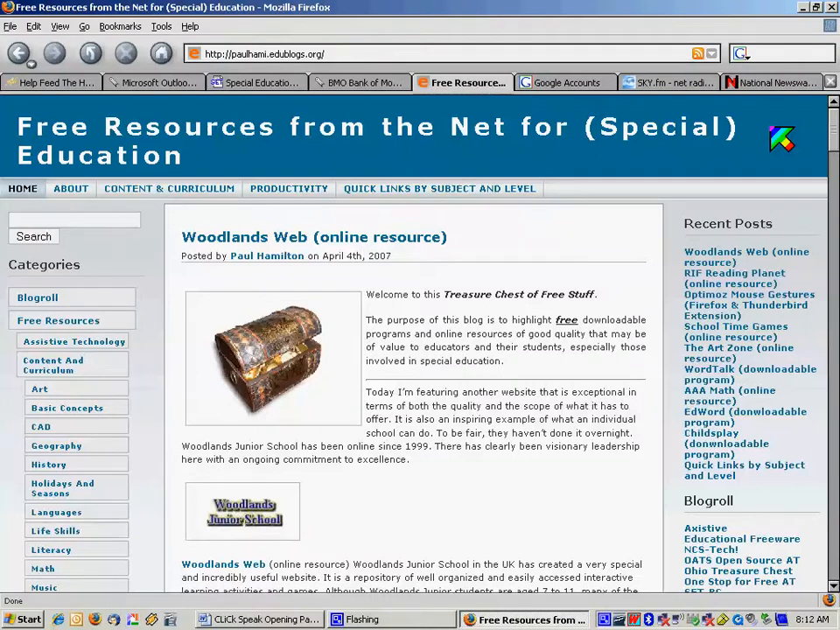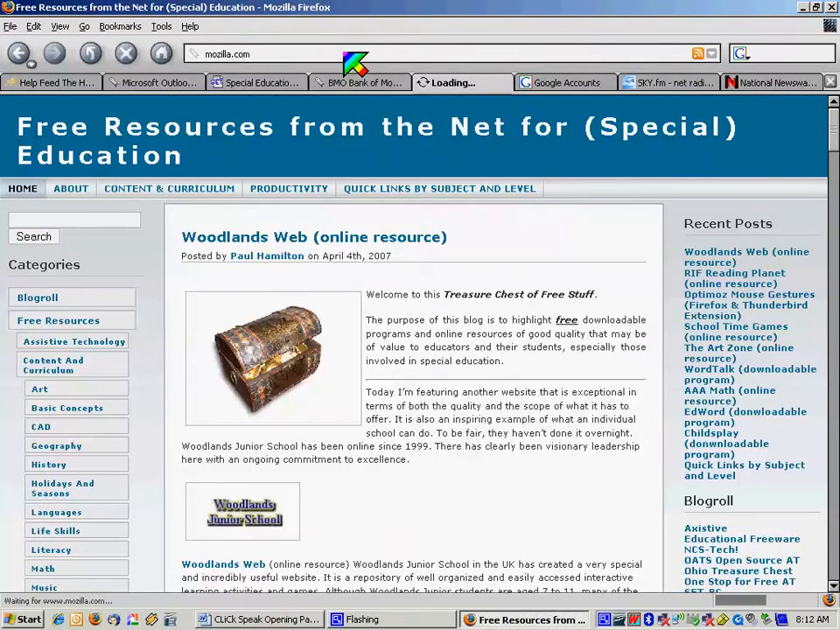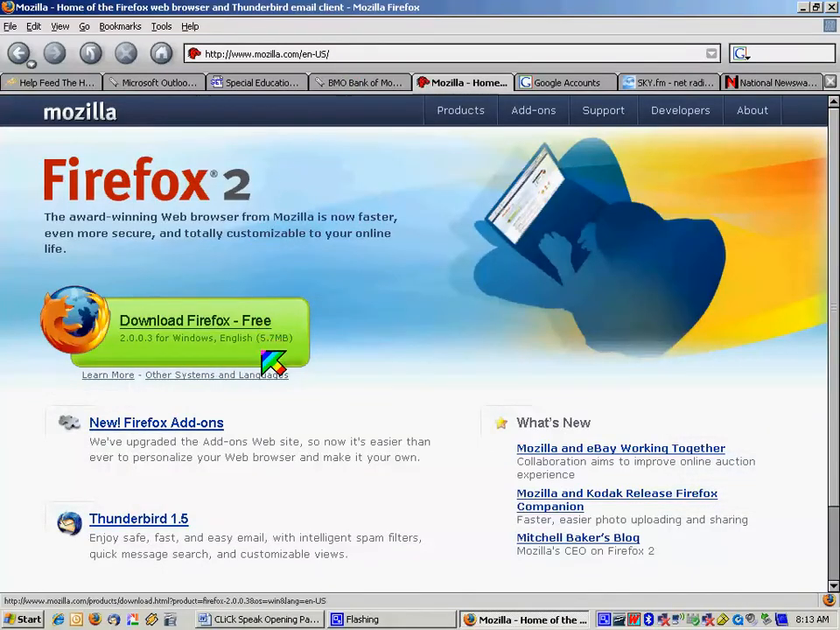To start with, you have to make sure that you have the Firefox web browser installed. If you don't, just go to mozilla.com and click on the big green button to download Firefox. Firefox is an excellent web browser and it's completely free. Once you've downloaded Firefox, you install it in exactly the same way you would install any other program. Now it's time to download and install the ClickSpeak extension.